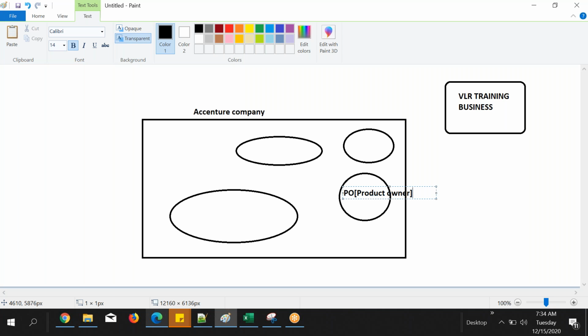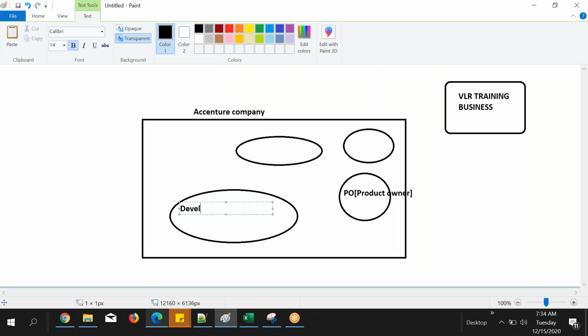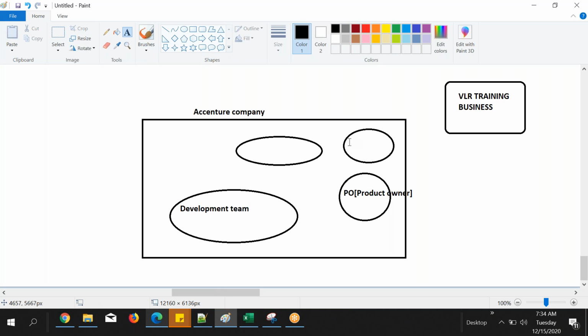I'm not going to explain in detail, as you mentioned. So this is a development team. And our project manager will be there and the product owner. Forget about all these things. Here you can see from VLR training, business users are there. I mean the business person who knows the business will be there, and that person will talk to the product owner in Accenture.